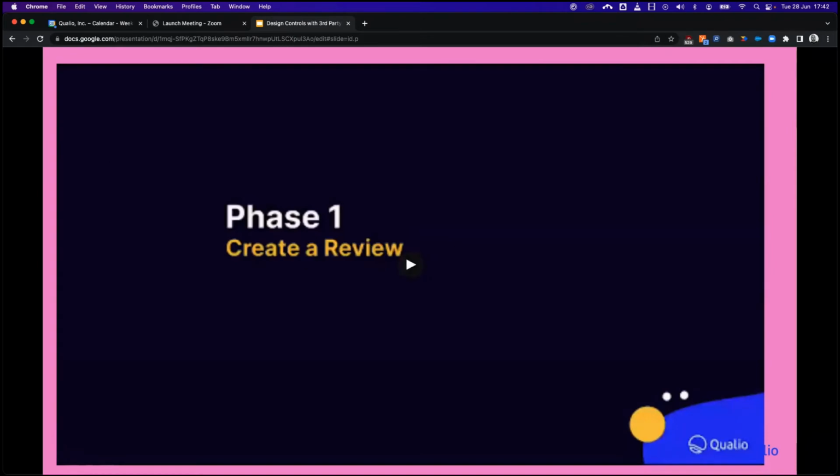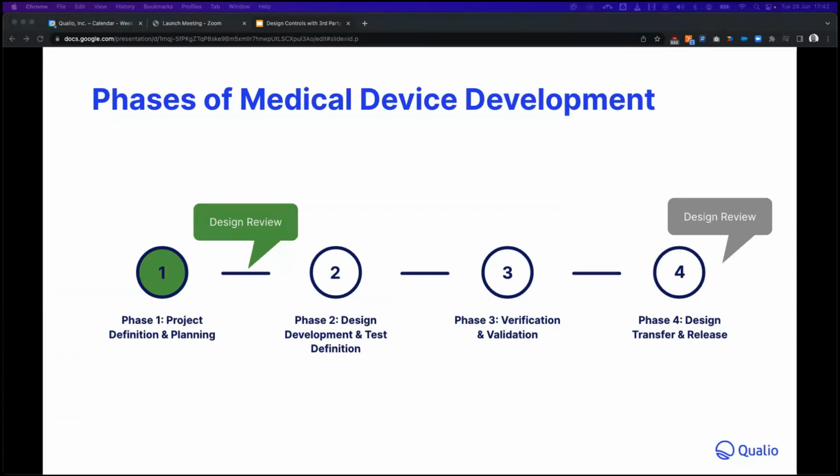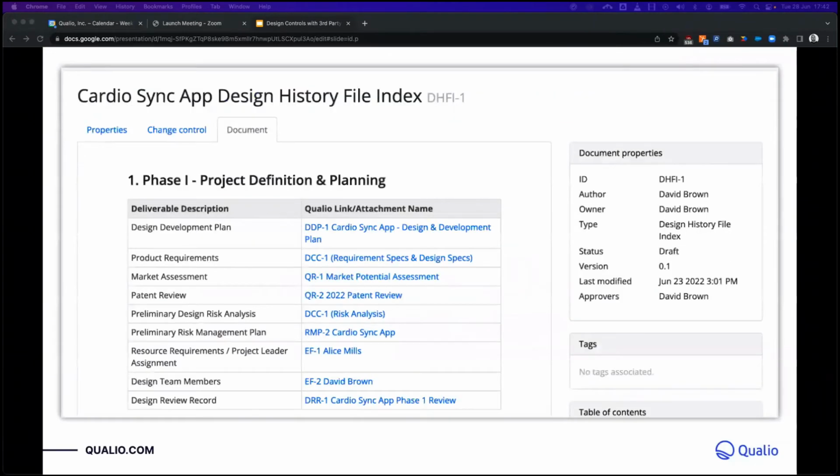Okay, that's the review completed. Now that we've completed our review, we can go back to our documentation and start updating that documentation with links or references to the deliverables that we have generated.